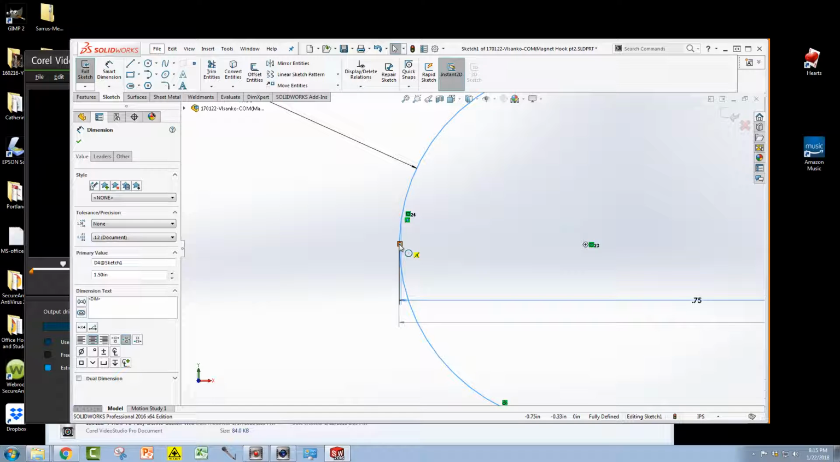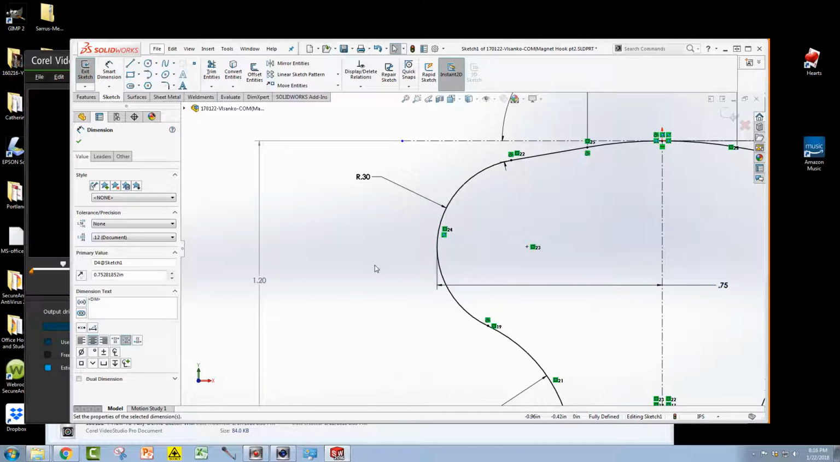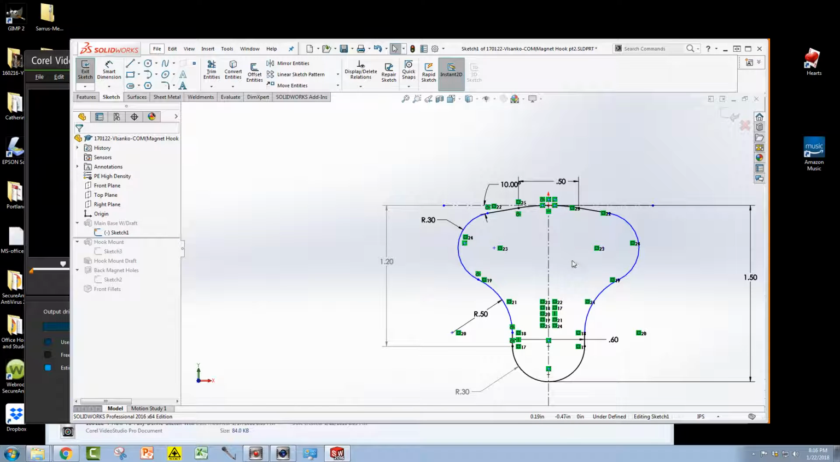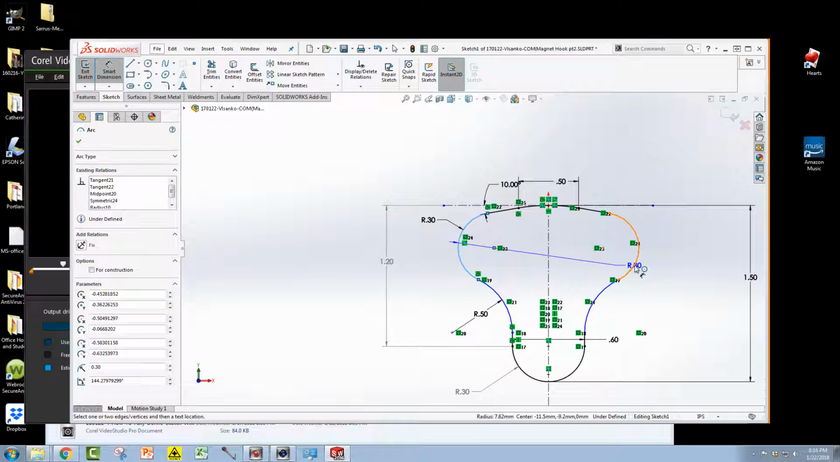You could actually put it on the edge over here if you want to, and it should do the same thing on the other side, but let's just make sure we have that right. Let's just go ahead and erase that, and this time put a dimension between the arcs. Don't pick the midpoint. Pick the arc itself.